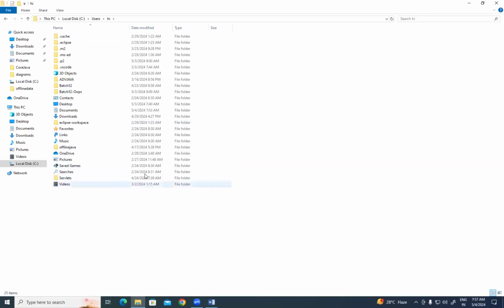But I have only C drive, and in C drive, I'm going to one folder called users. In that, I have a folder called hi. There I am creating one new folder. You create the folder wherever you want. I am creating it at this location. I want to create a folder, and what folder name is better?